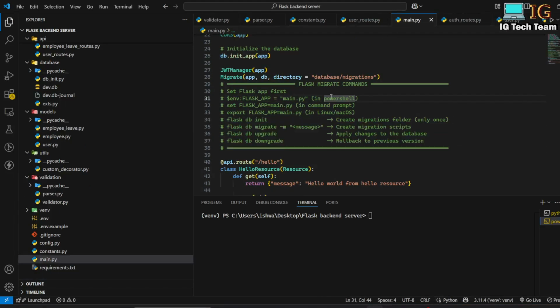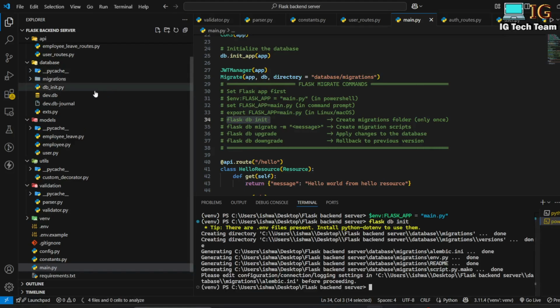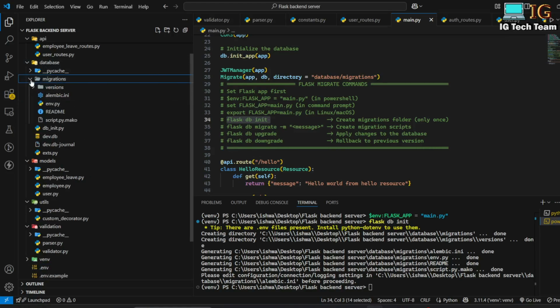I am going to run this command. Right now I am in PowerShell in Windows, so I have to set my Flask app with this command. Ctrl+C, Ctrl+V, OK, and then I have to run this command, flask db init, to create the migrations folder. Ctrl+C, Ctrl+V, it will create the migration folder. If it's here in this database, now I can see this migration folder.